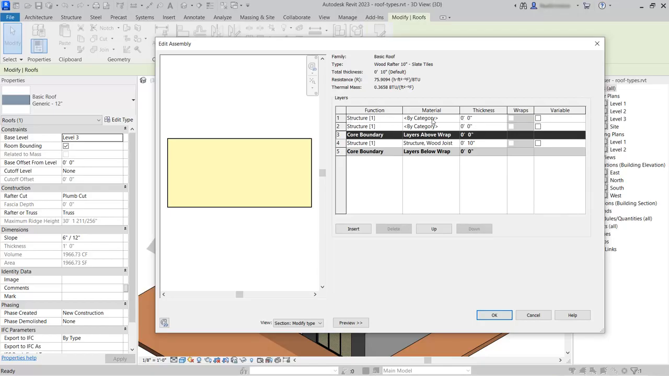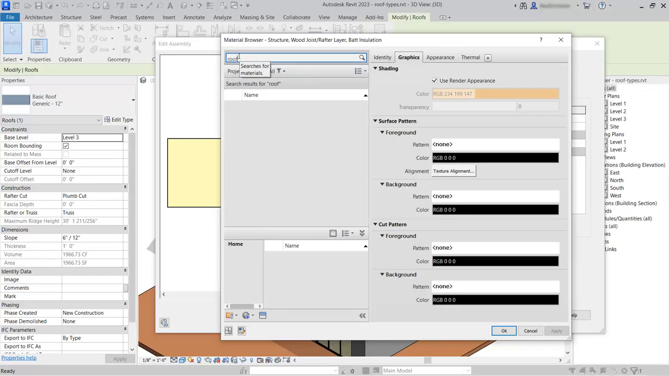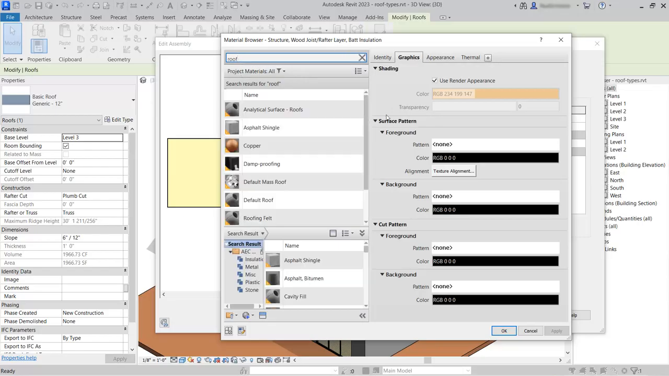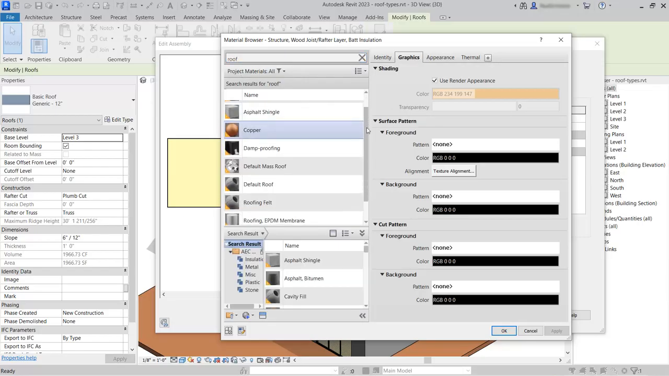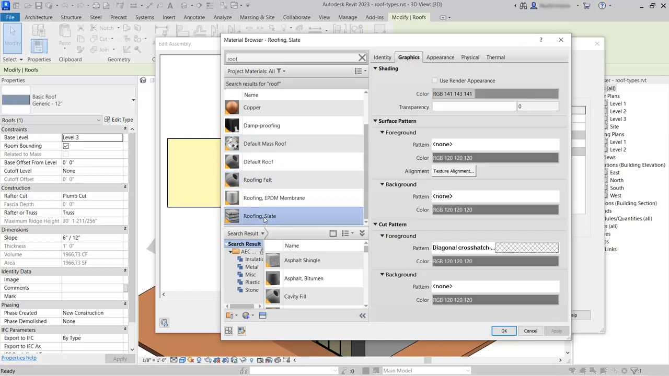Now we need to edit our 2 new layers to assign them the correct material and thickness. So we'll start with layer 1 and we'll assign on the material. So again we'll click by category and then open the material browser from the button that appears. In the search box at the top we'll search for roof. And then from the search results here we may need to scroll down a little bit, but we can see the roofing slate material. So we'll select this.